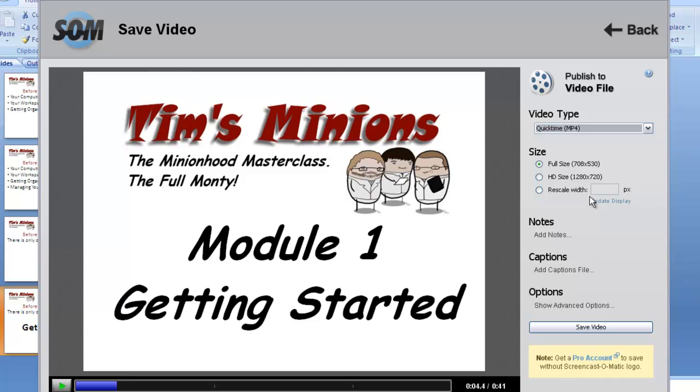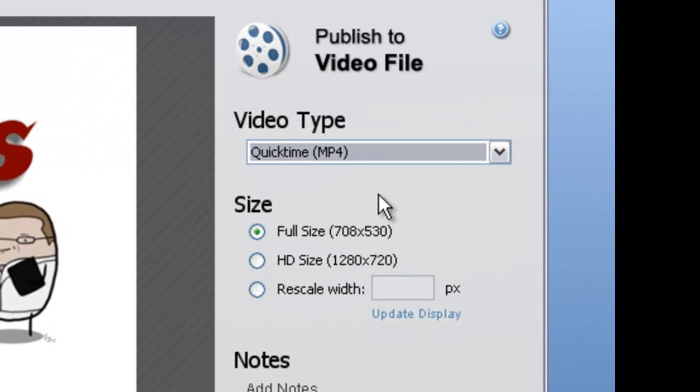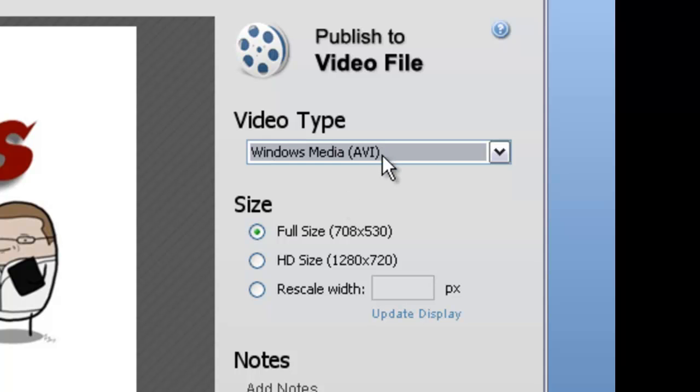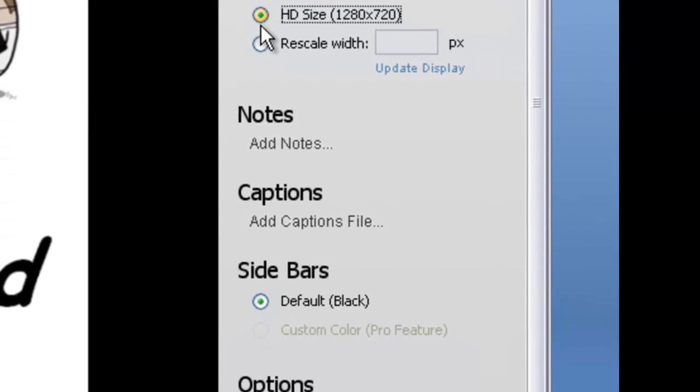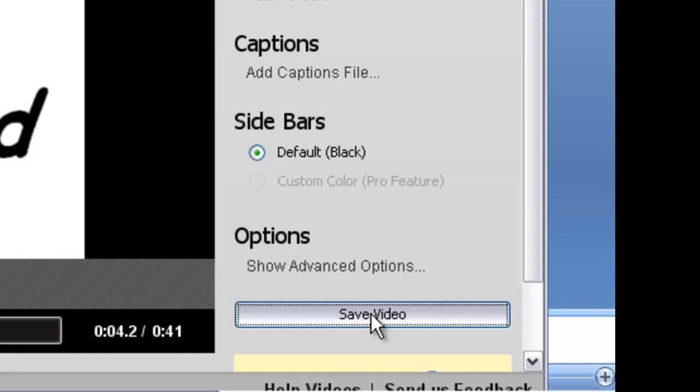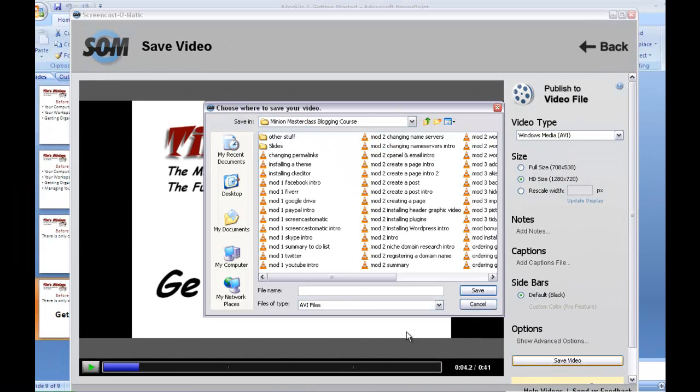Now this is what I tend to do. This is mainly because I sometimes use this software and then edit it in other software, which you can do. For example, if I wanted to record using the free software and editing Camtasia, I would save this as a Windows Media. I tend to go for the HD, and then I just go with the default black. And so then what I would do is click on Save Video, which will open up a box like so, and then for example, I'll stick this on the desktop.